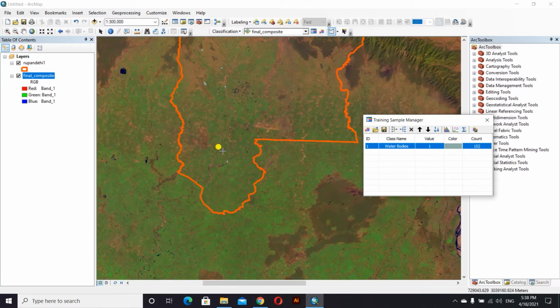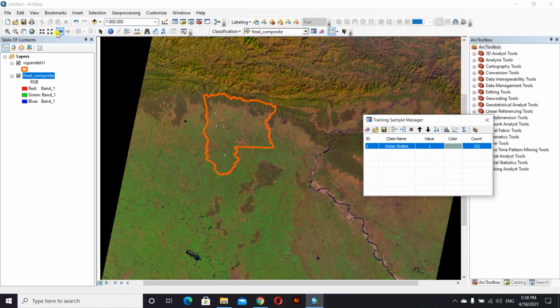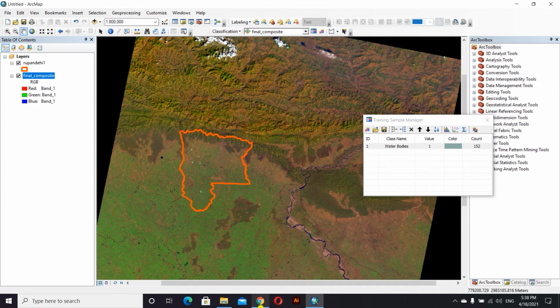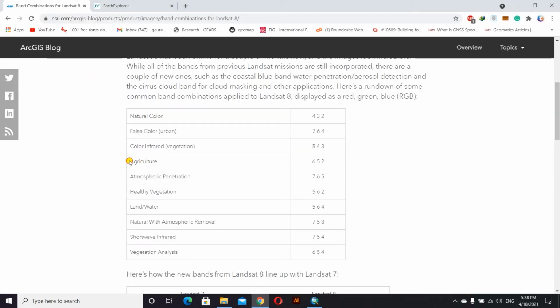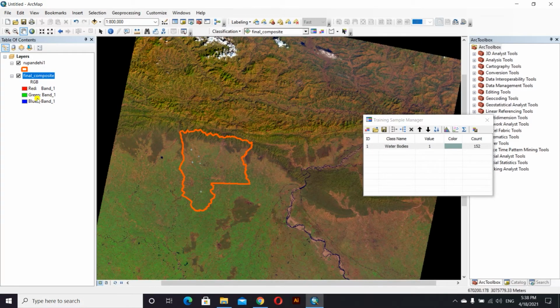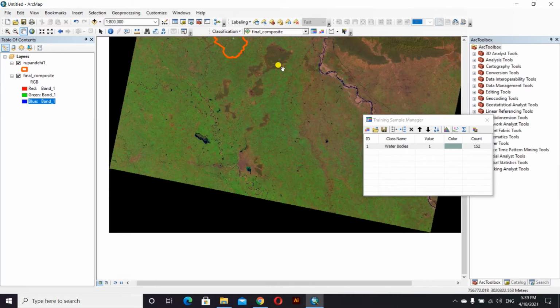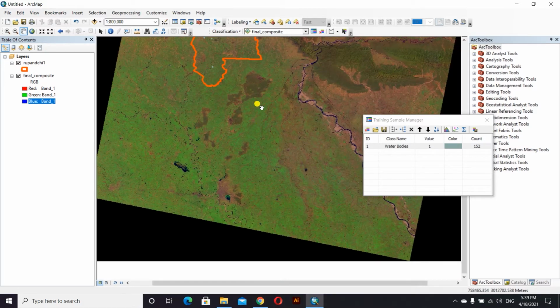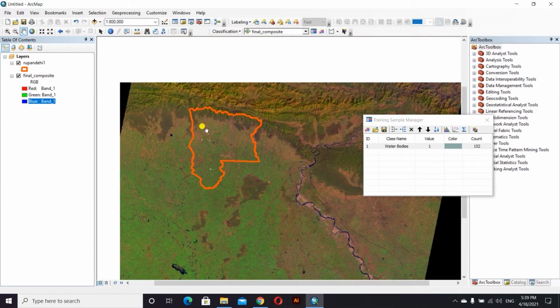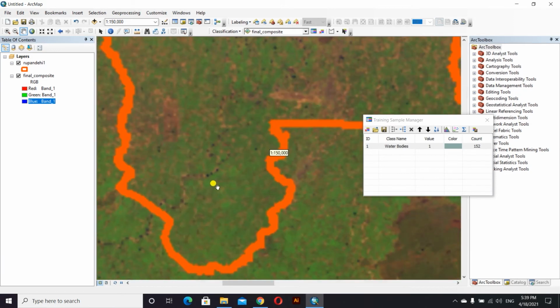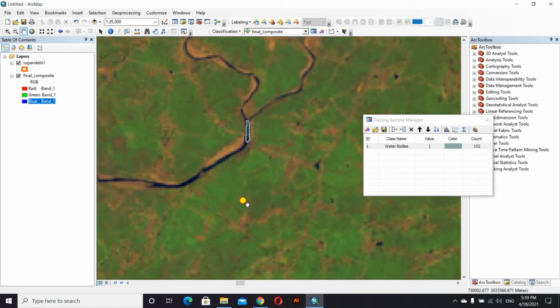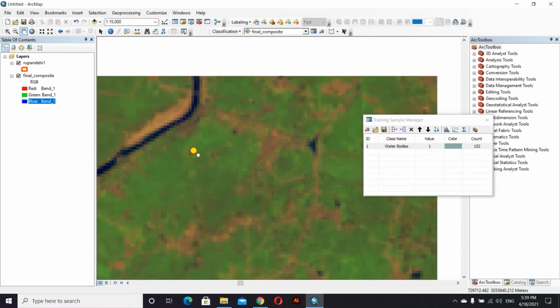For the second class we'll be doing agricultural land. So for agricultural land we'll change the band combination. Our band combination for agriculture is 6, 5 and 2, so we'll make that here. This greenish layer that we have been seeing is the agricultural band, and we will choose this band from here.